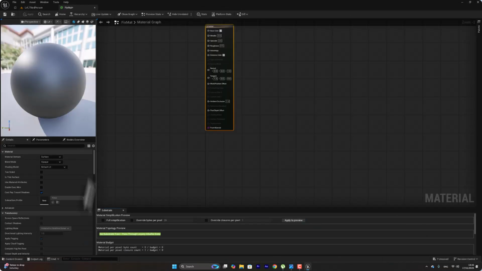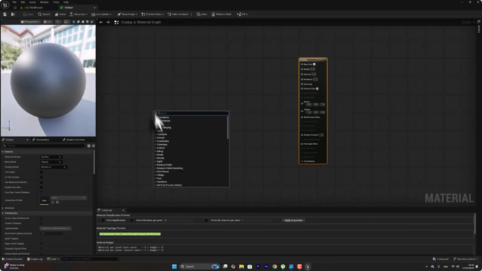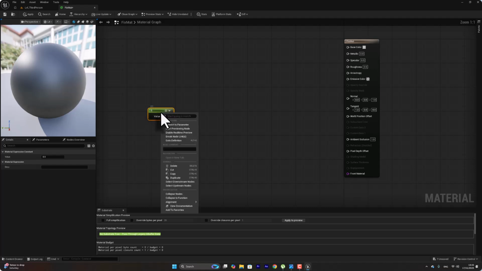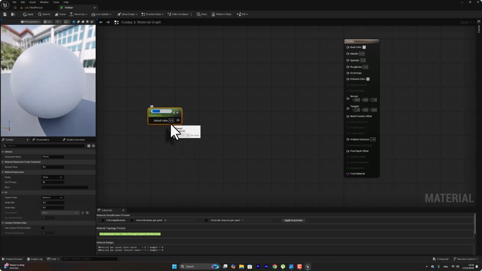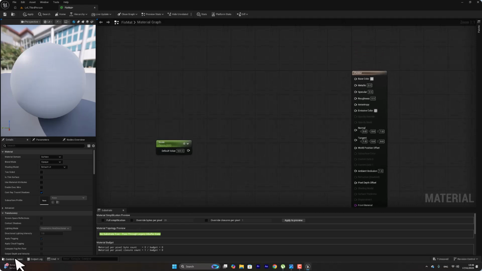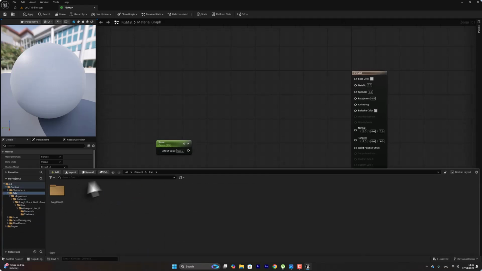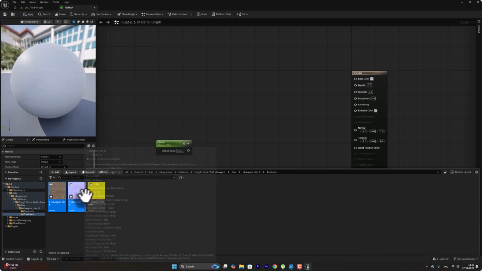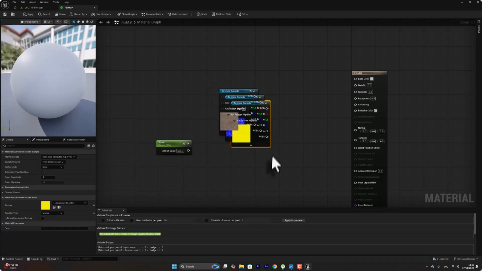Double click right here. And let's search for scale parameter constant. Convert this one to a parameter, rename it scale. Make the default value 500. After this, we have to add our textures. Select all of them and drag them here.